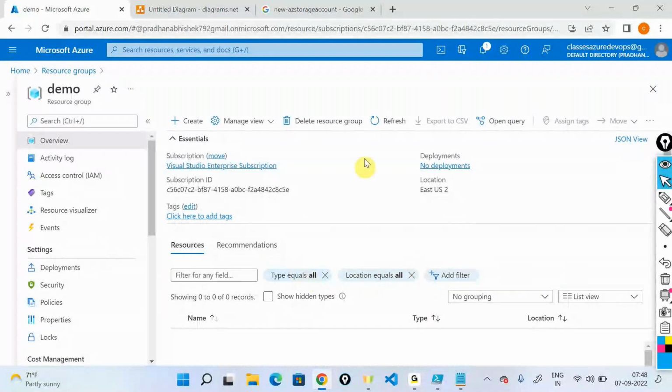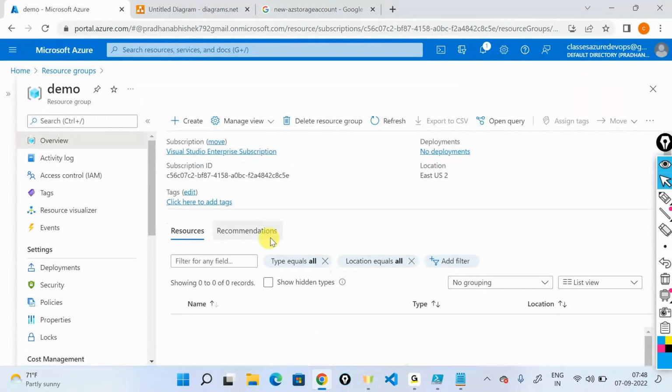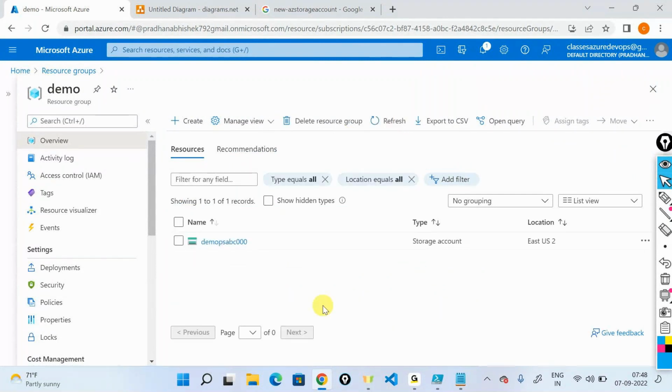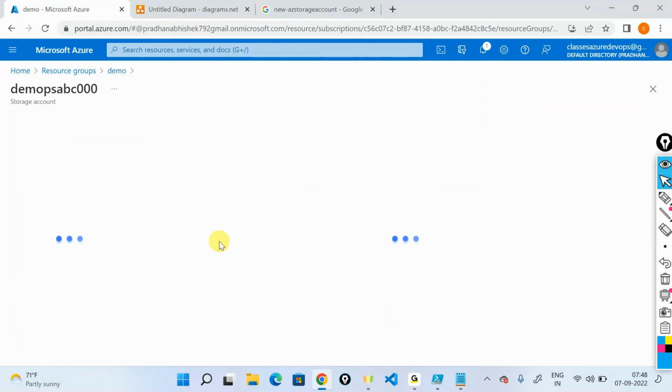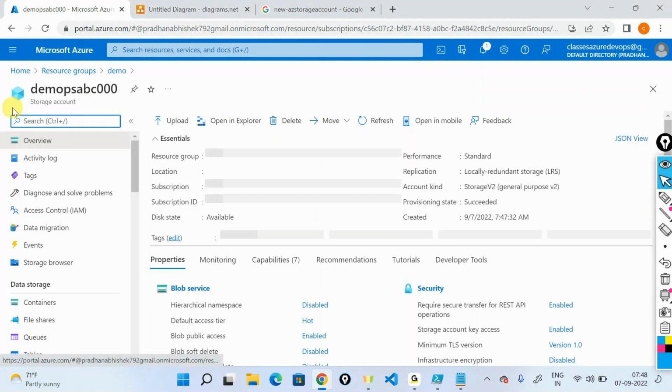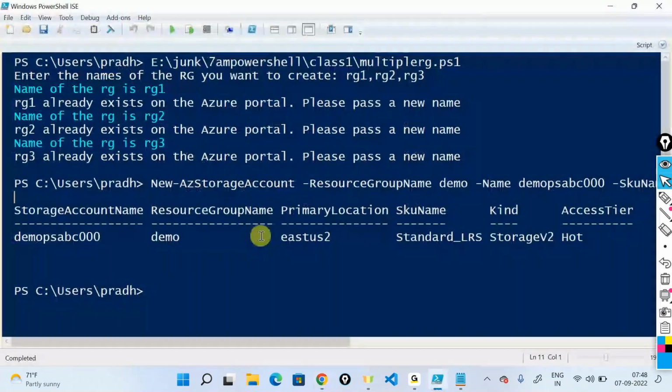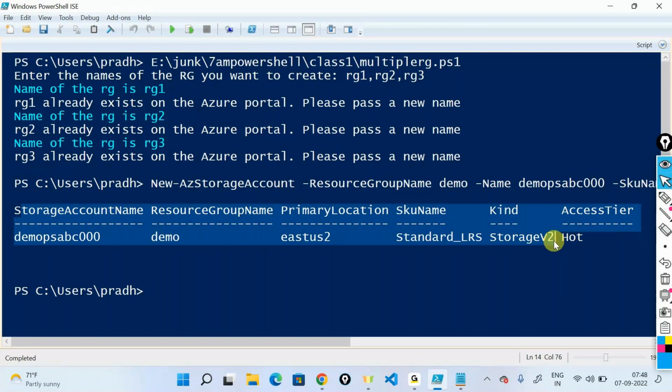Nothing as of now. Again, it will take some time to get reflected. My browser cache and all these things will come into play. Now I have a demo storage account with the location, the LRS and all that stuff. I created it around 7:47 just now using my PowerShell script. As and when PowerShell creates it, it returns all these values, telling you the storage account is created. You can go ahead and check this out right now.